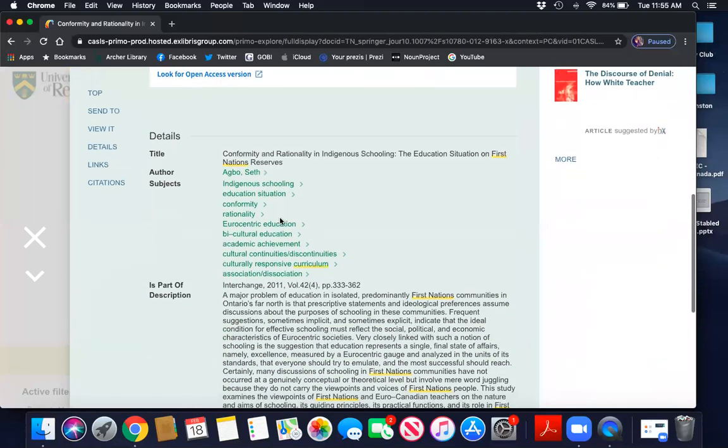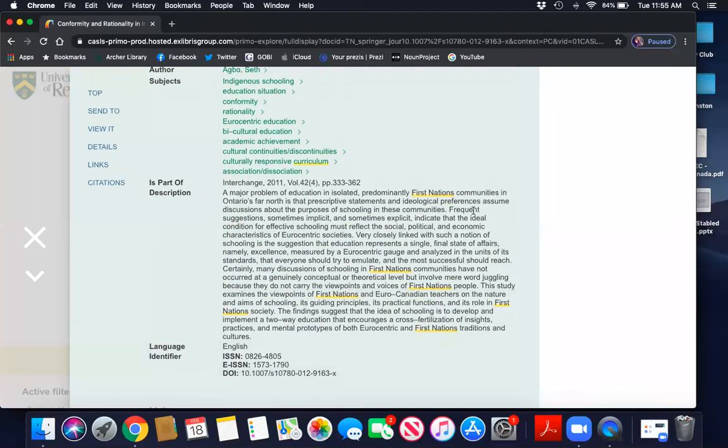If we scroll down even further, it gives us a bit of a description of what this item is about. And this can be very helpful to us. This is usually called an abstract or a summary. So this gives us a little synopsis of what this article or book or whatever we're looking at is about. And this will help us determine if it's going to be useful to us.